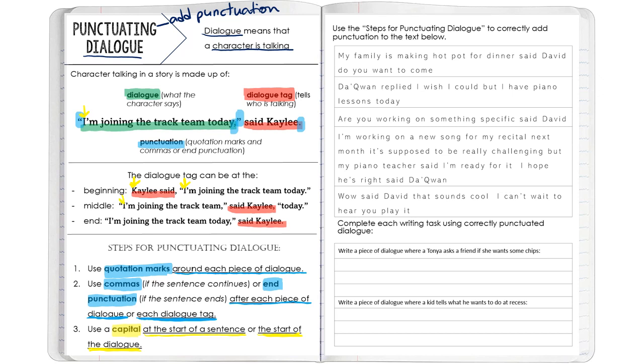The same thing in the middle, capital at the beginning of your sentence, but notice not a capital here on the word today because I'm continuing that spoken sentence. And then the same thing when it's at the end. We're going to have a capital at the beginning of the sentence. So these are the steps for punctuating dialogue. Let's go ahead and move on to the next page and start practicing using those steps.